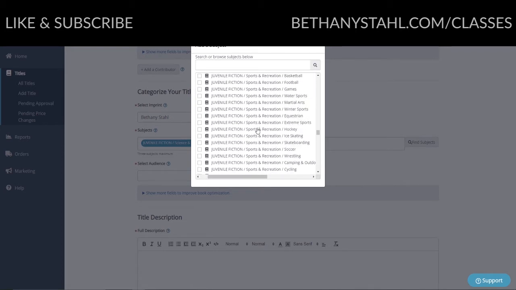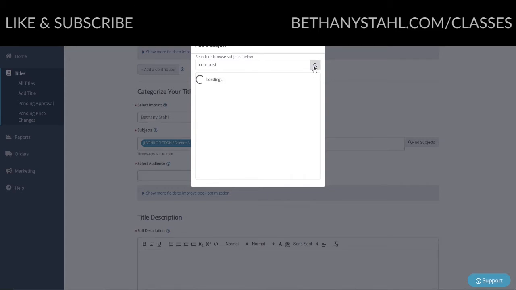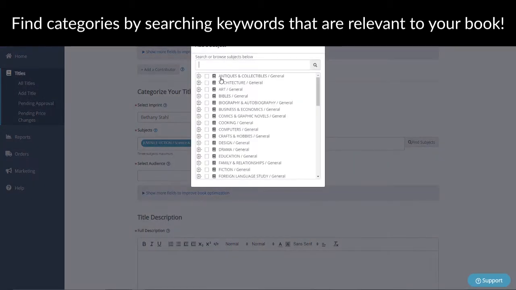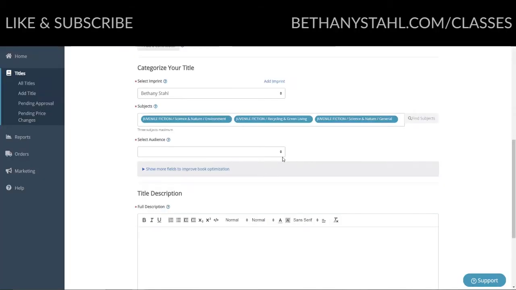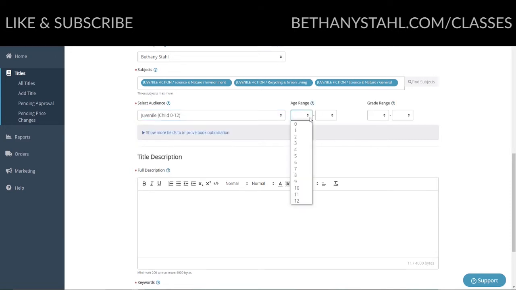Let's see. Let's look up compost. Nothing. Okay, recycling. Okay, juvenile fiction. Recycling. Let's do that. And then let's find one more. Earth. Okay, so I picked 3. My audience is going to be not an elementary to high school textbook, but juvenile, so child 0 to 12. And then the book is about, I'd say 3 to 8.